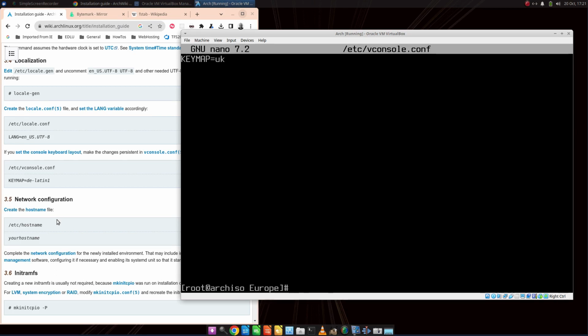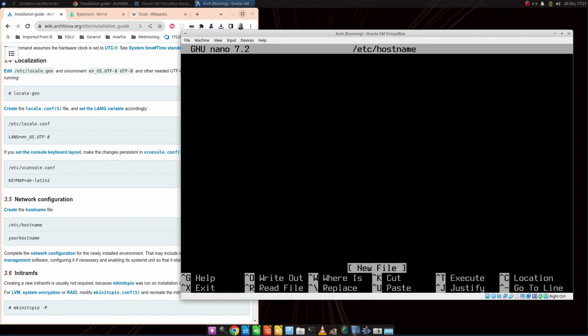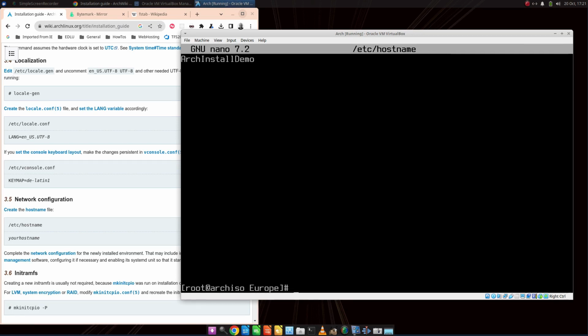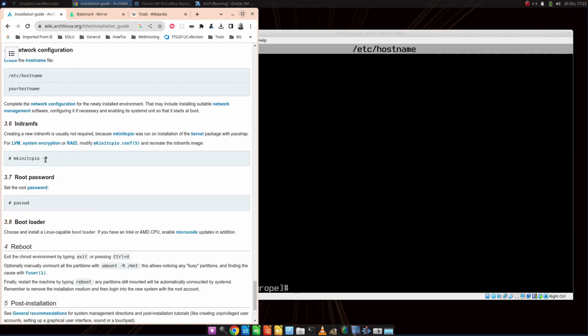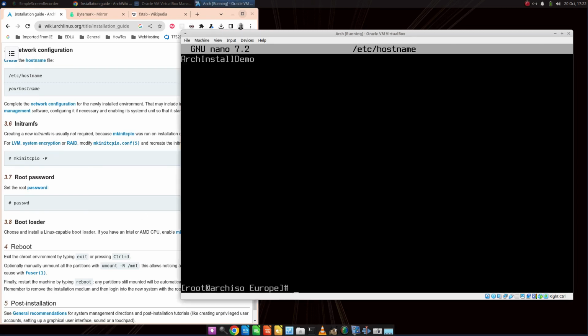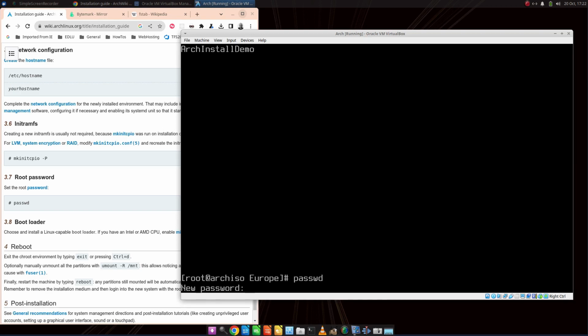And then we're at the point of doing your hostname, so we can do nano /etc/hostname, and we can put whatever you want to call your machine. So I'm going to put Arch-install-demo like that, and so my PC will be called that. We can skip the next bit, we don't need to do that for a virtual machine, but we do need to set the password, and this will create your root user.